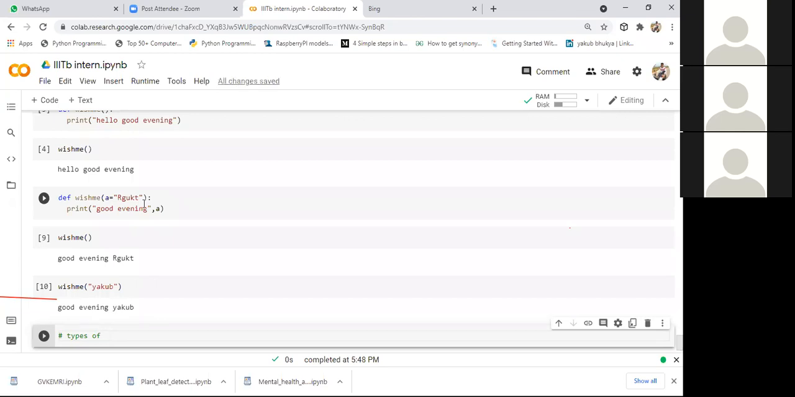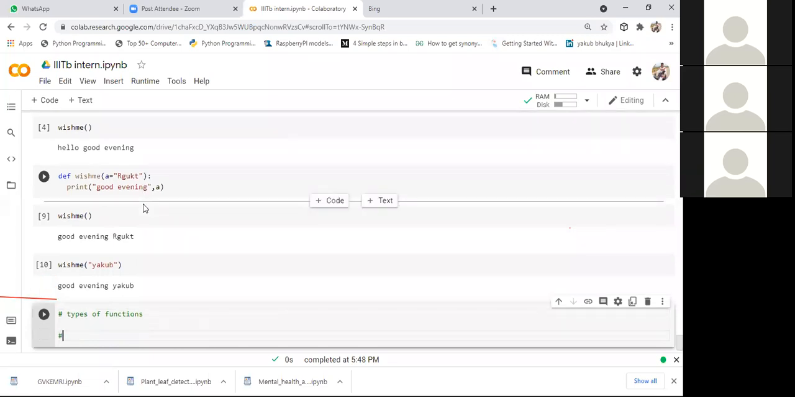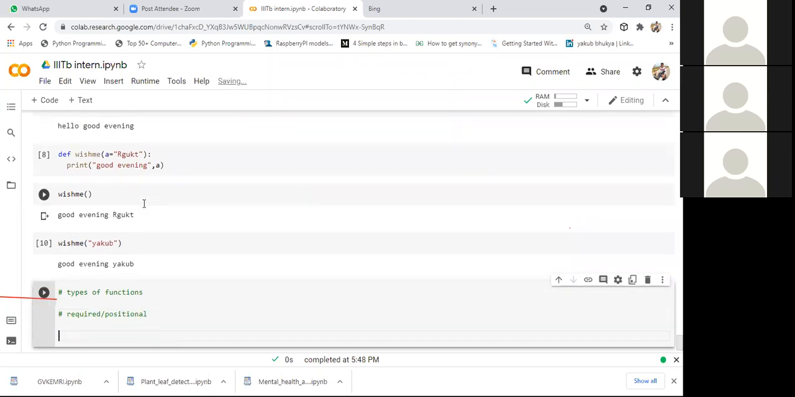Okay, good. So here, types of functions. Based on arguments, functions are divided into 5 types, guys. The first one is required or positional arguments. And the second kind is default arguments.